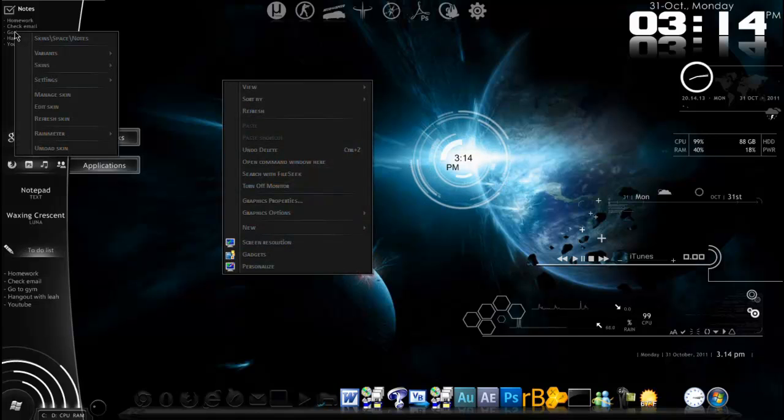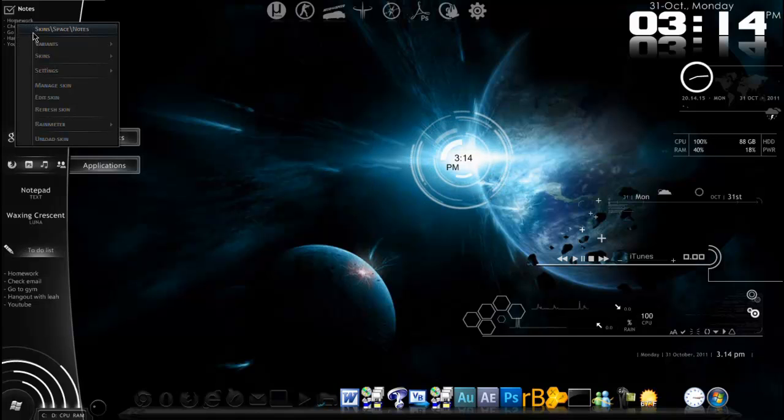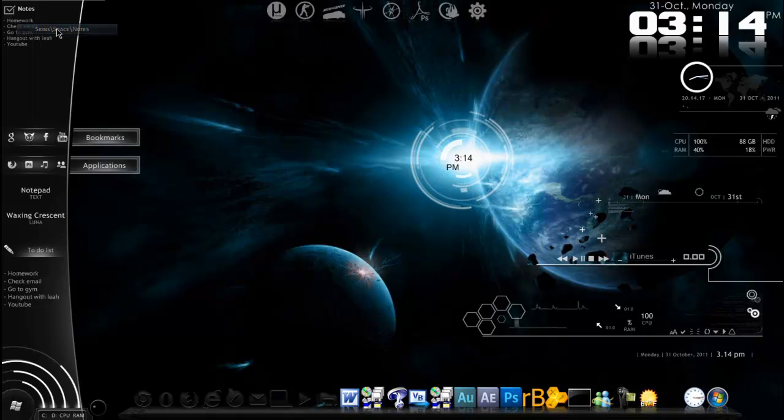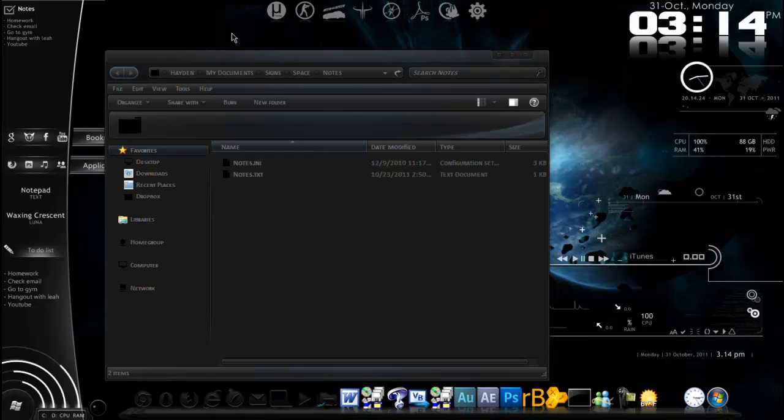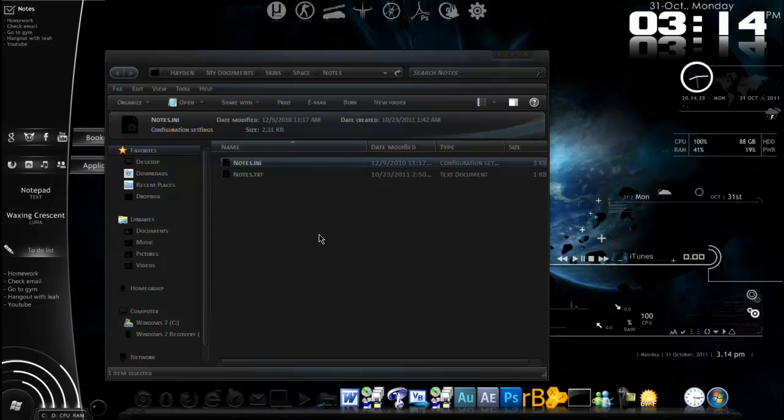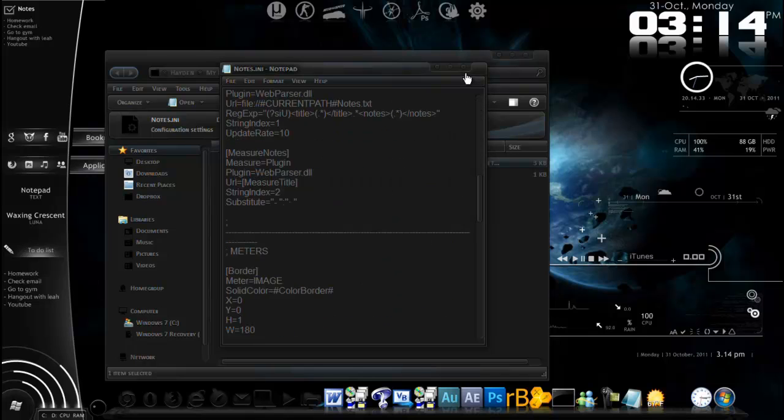So if I right click on one of them, it will give me options. If I click the top one, it's going to open up the folder that displays the options for this one. Right here we have the note configuration settings. This one you don't really need to worry about.